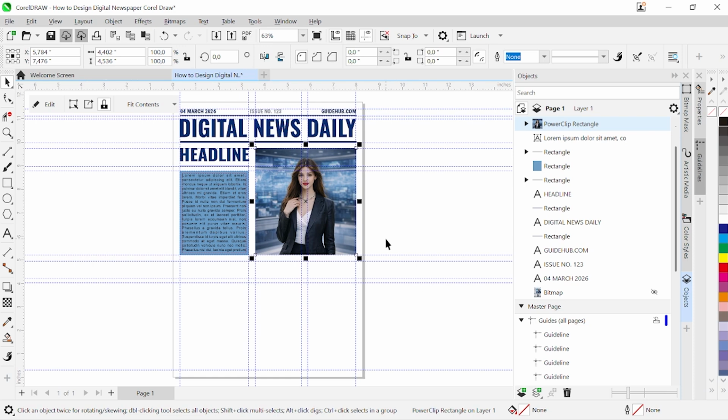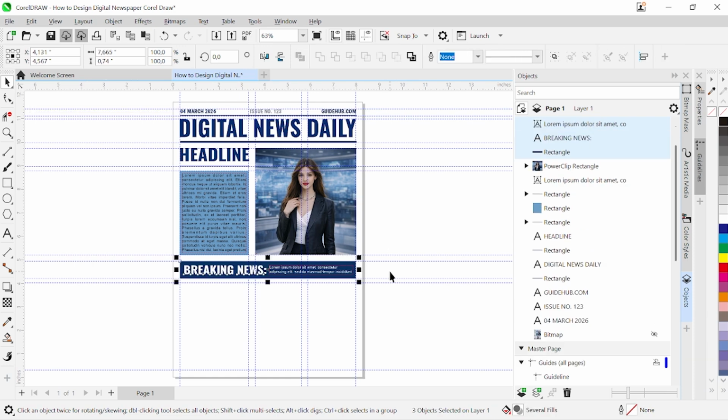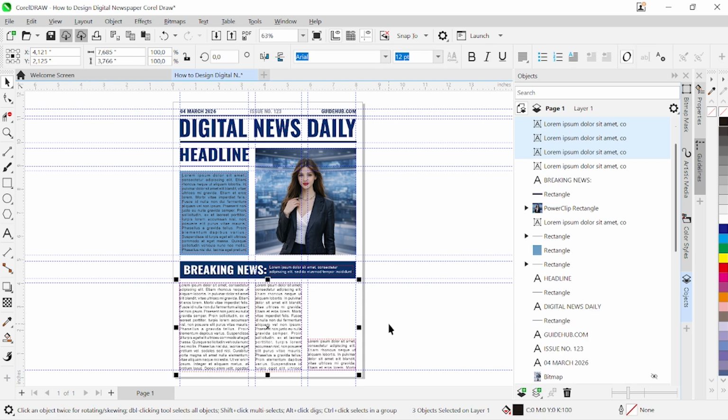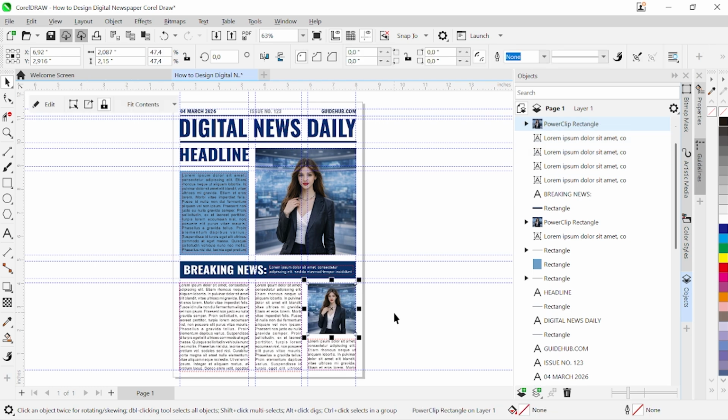Add your first model photo to the layout and position it properly. Create a breaking news section using rectangles combined with Oswald and Arial fonts. Add the article text for this section using Arial and divide it into 3 columns. Insert your second model photo to complete the composition.